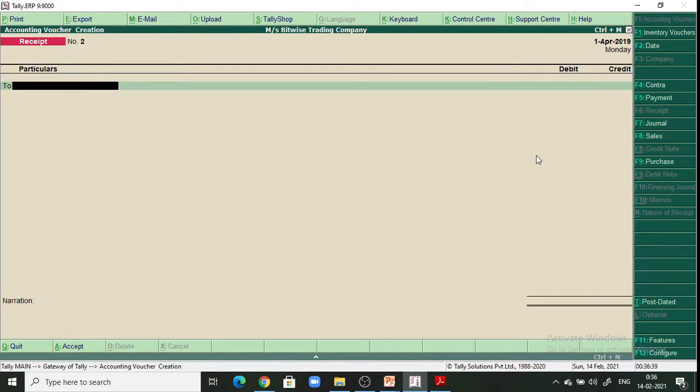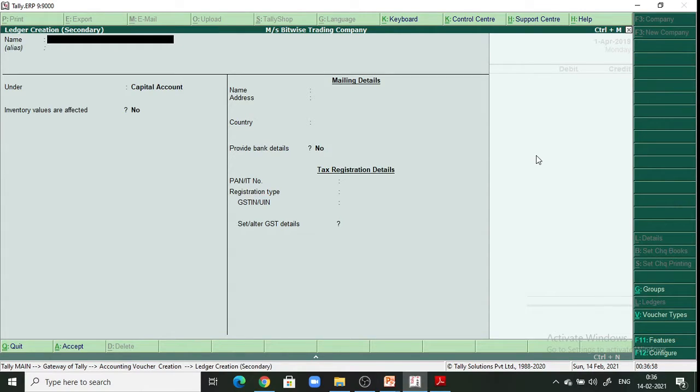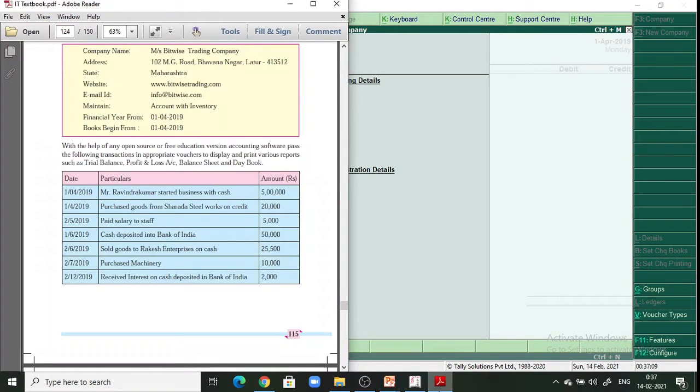Start before the second transaction. To create the ledger, second way is you can create it here only without going into the accounting vouchers. You can simply create the ledger here itself. Just click on Alt plus C, and like this the interface will come and appear, and you can give name and select the group. So the second transaction is purchase goods from Sharda Steel. So we need both accounts to be created. First is purchase and second is Sharda Steel Works.